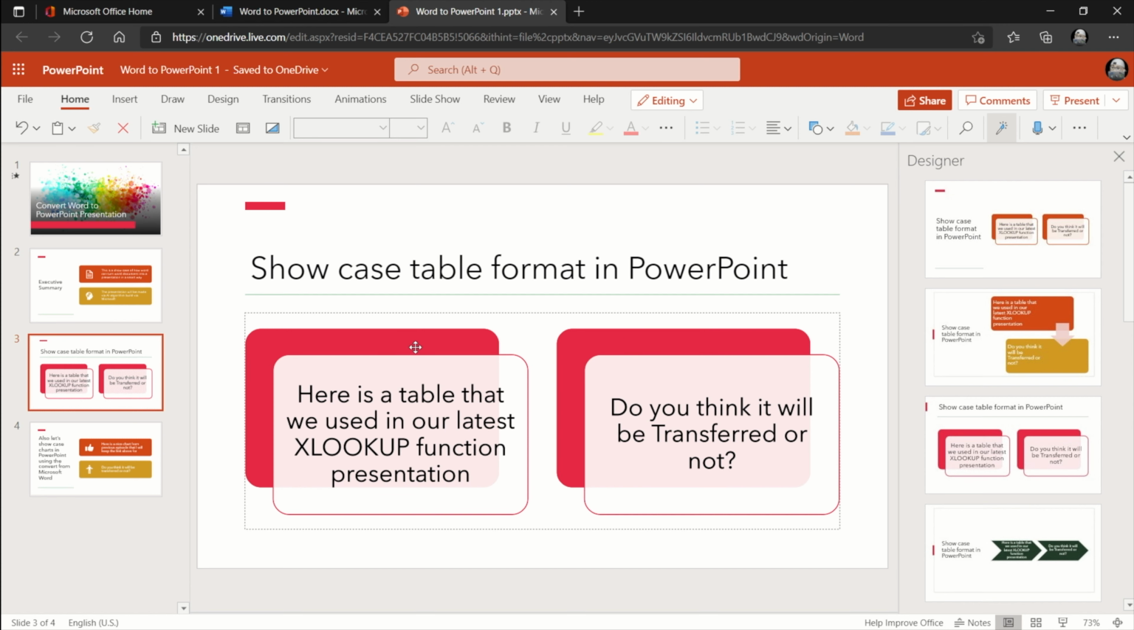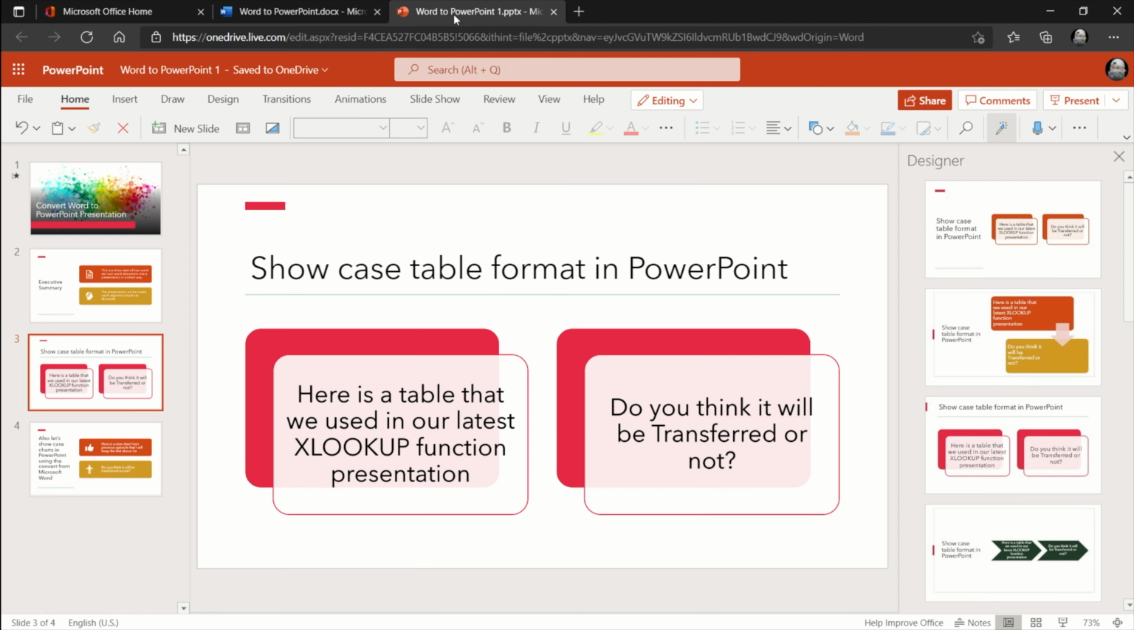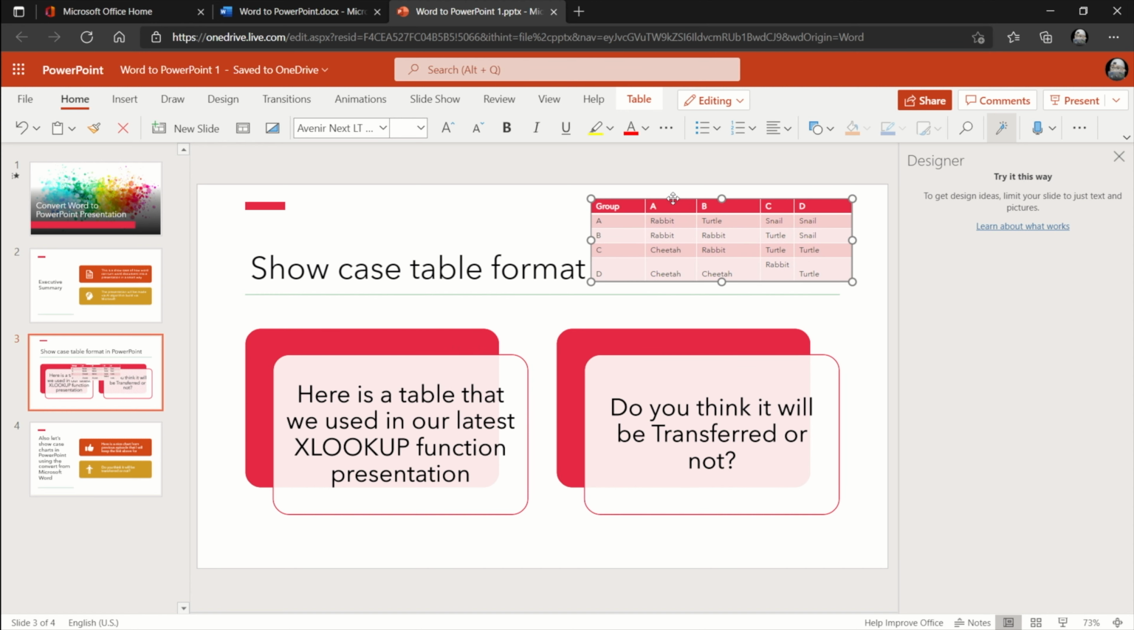So if I want to bring the table, will it change or give me a design idea? Let's see. So if I bring this table, Control C, paste, Control V. So the table is here now. I can see the table. So let's wait and see if this will change with the design ideas.